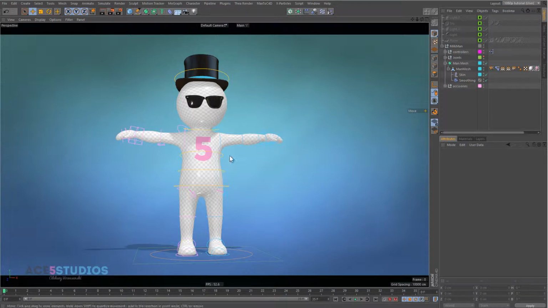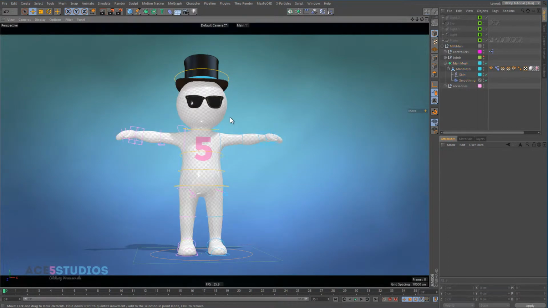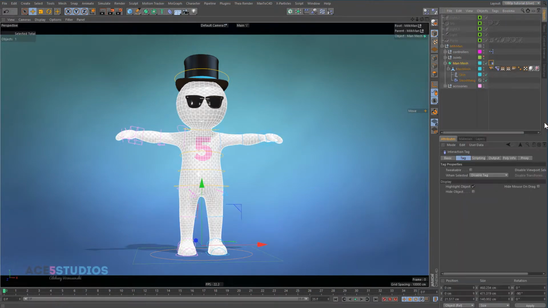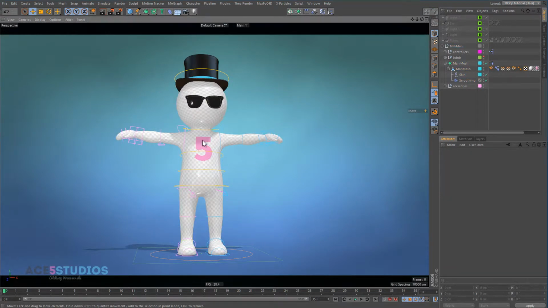Basically, when you're animating stuff, you'll often click on something and it'll select the mesh by accident. And you don't want that. So to avoid this, in R17, and I think R16 as well, in Cinema 4D, you have this interaction tag, and you can just select disable viewport selection, and now you can't click on it.